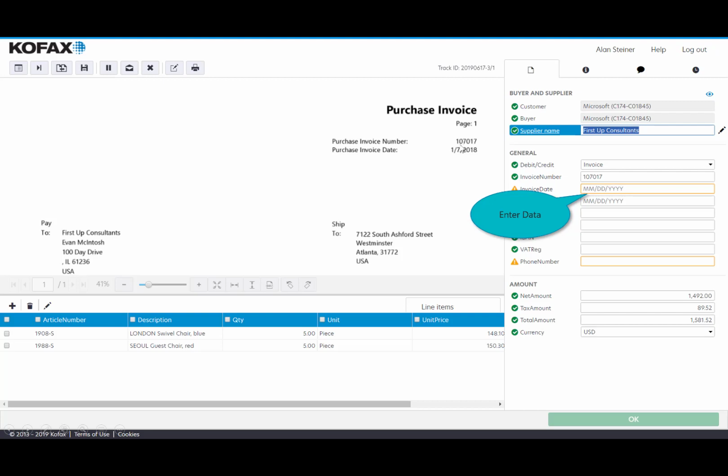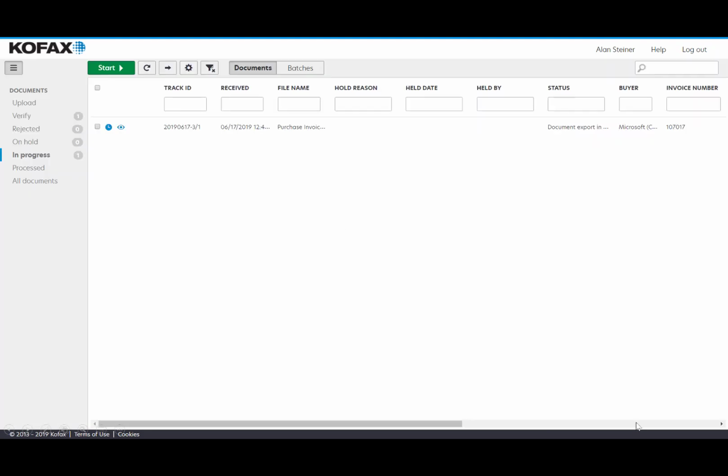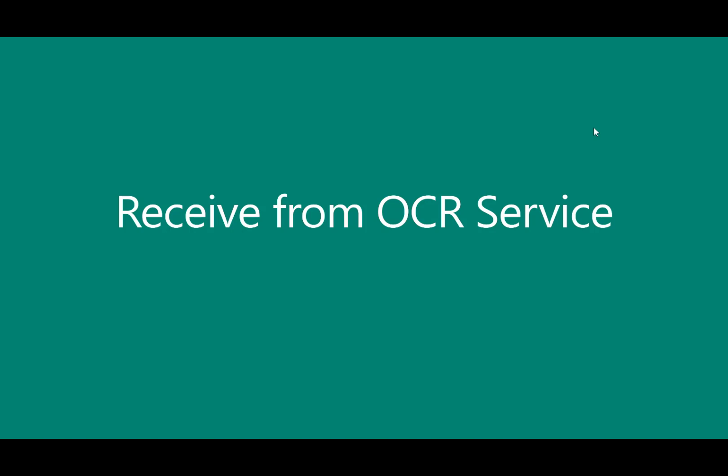And I can either navigate on the left side of the document by clicking in it to enter in the correct data. So for example, on the date, and then any other corrections that need to be made will be brought to my attention here on the right-hand side. Once I'm done, I can just click OK. And then you'll notice the document is exporting back into Dynamics 365 Business Central to create that purchase invoice.